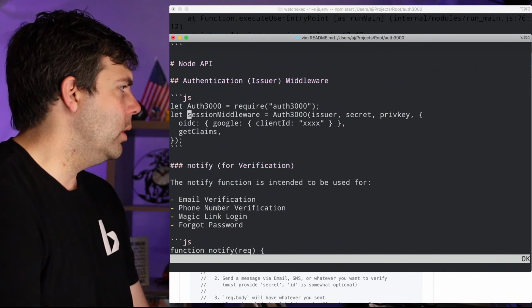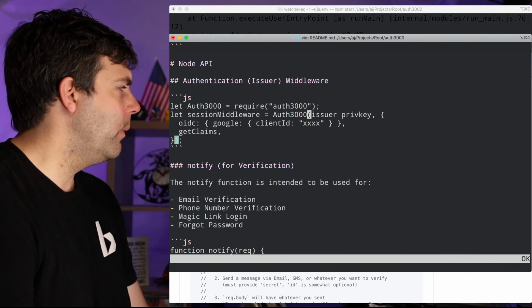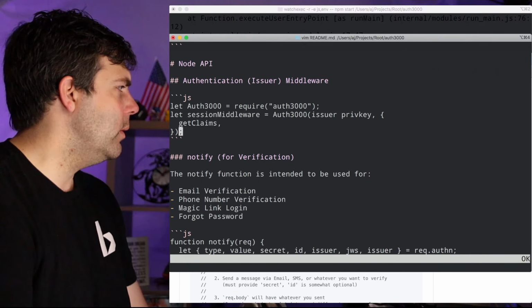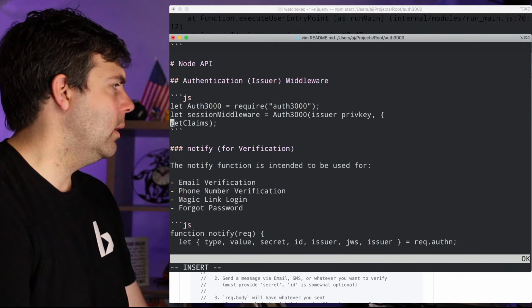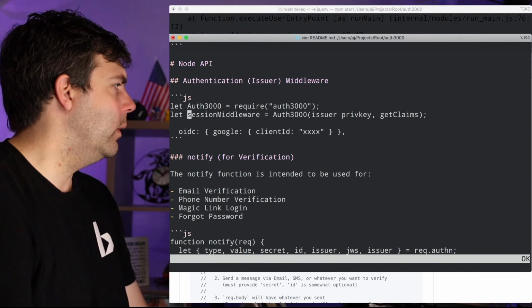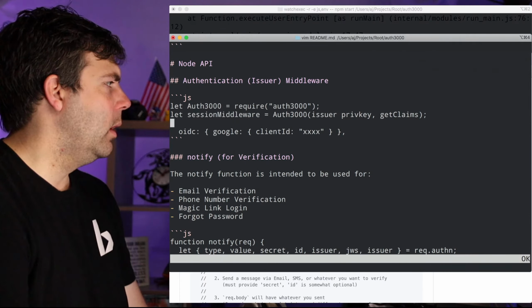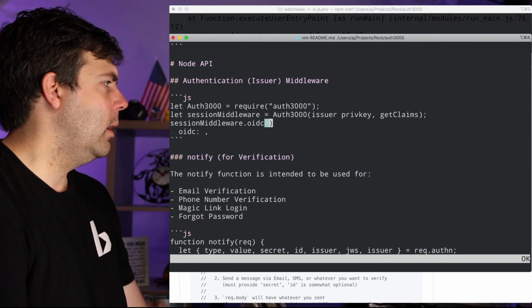Okay, notify function. Here we go. Require. We don't need the secret here anymore. We get to move this stuff out. Get claims, oops, gets to sit like this. Oh, okay, cool. So this is just an API example anyway. And then we're going to do OIDC and pass in this bit here.